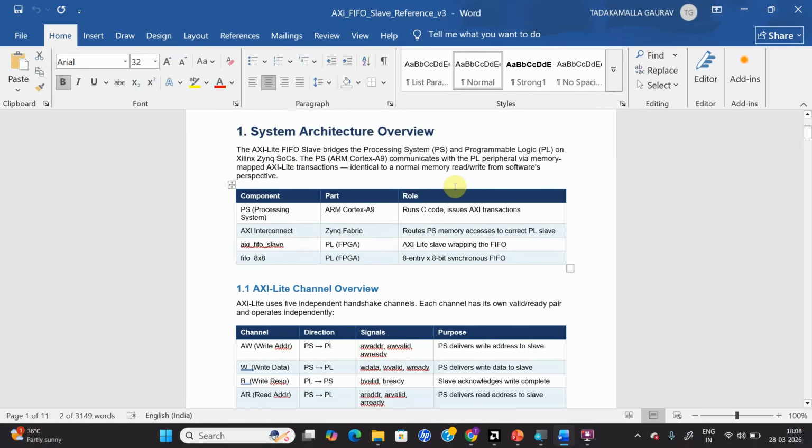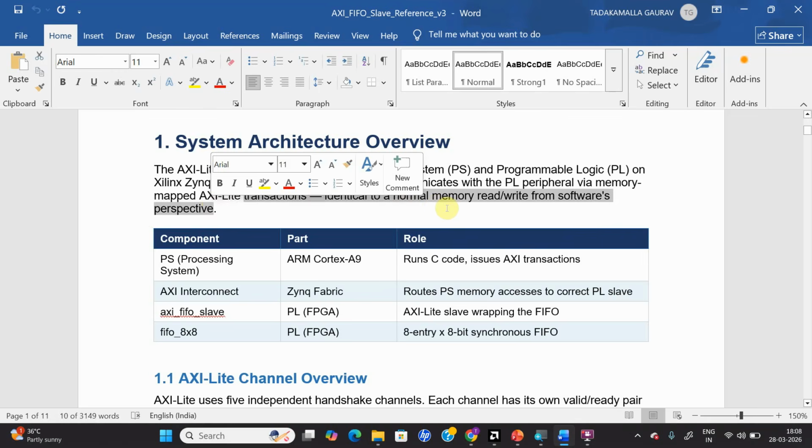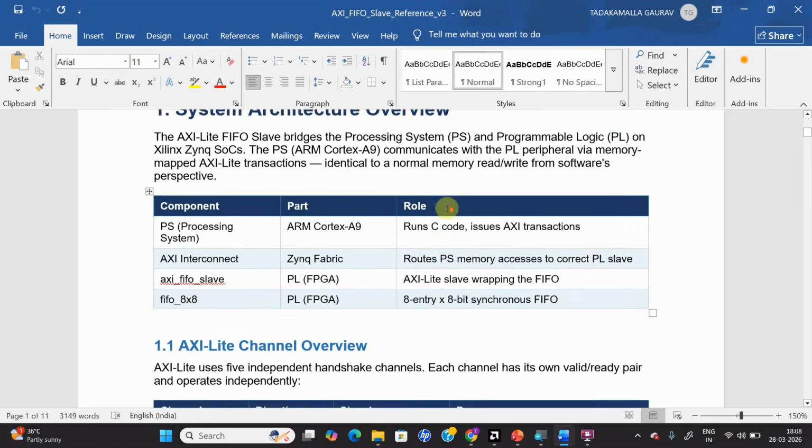So here is the system architecture: the AXI Lite FIFO slave bridges the processing system and programmable logic on Xilinx Zynq SoCs, as I've shown you, right? Basically, in your Zynq SoCs, you are going to have this processor, which is the ARM Cortex A9, and it is going to communicate with the PL. PL is nothing but your programmable logic, via memory-mapped AXI Lite transactions.